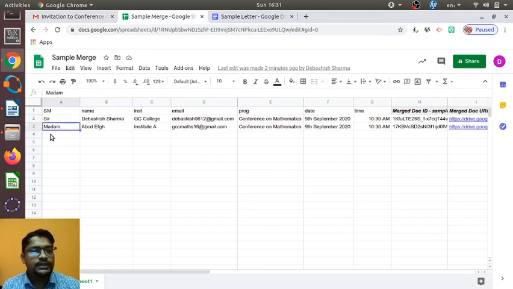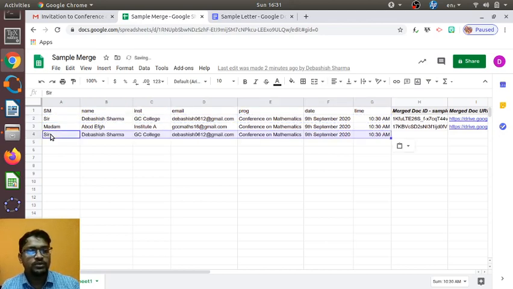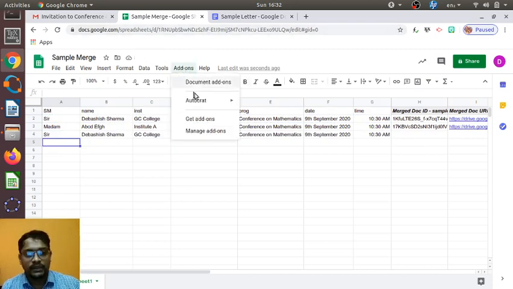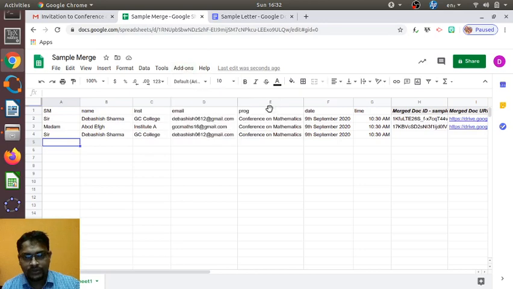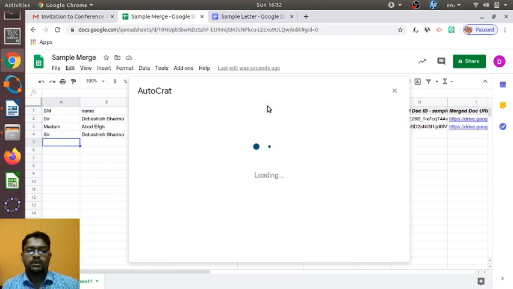Let us run this again. Suppose I want to send to some more persons. What I'll do is run this again here, put the names here, and then start it again, launch.